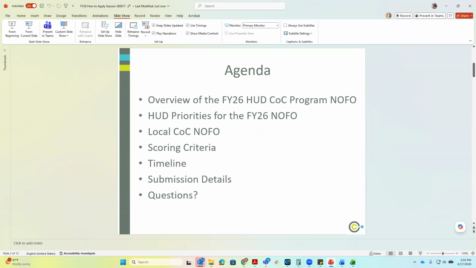Awesome, thank you. So today we're going to go over an overview of what the HUD NOFO actually is. There are some new HUD priorities this year, so we will go into detail on what those are. This is a process that is a part of a local competition. So in order to be considered for any of these funds, you will have to go through our local CoC competition, which will be giving details on how you do that. We will be scoring every application following our funding policies procedures. So we'll go over scoring and Megan will go over timeline and how to actually submit.